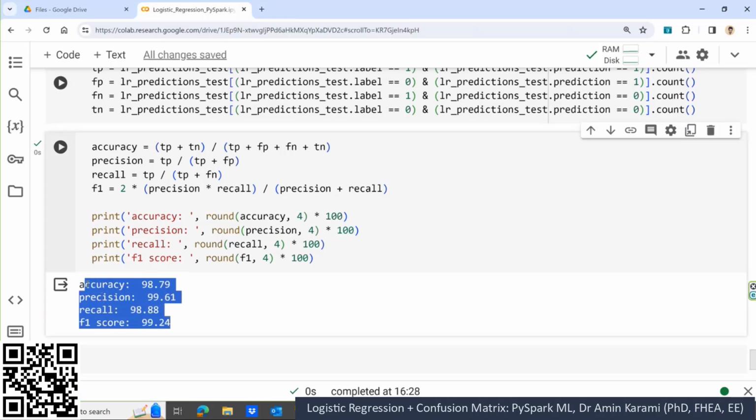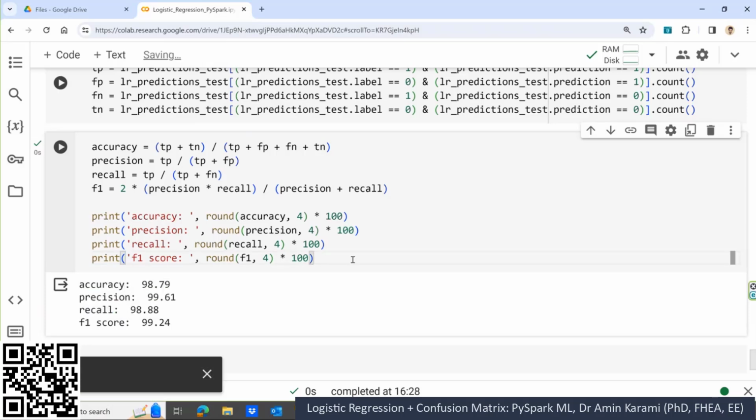Based on this result, it's an acceptable result, unless you are expecting even more than 99 for recall or accuracy. In this case, you need to play around with input parameters like lambda, learning rate, and the threshold, and so on. So guys, this is all we did for logistic regression with all consideration.